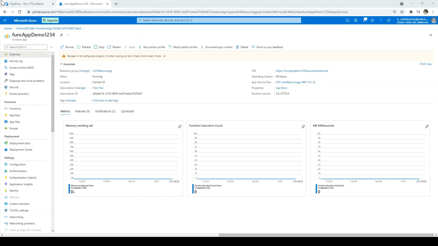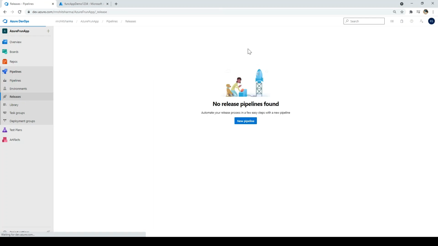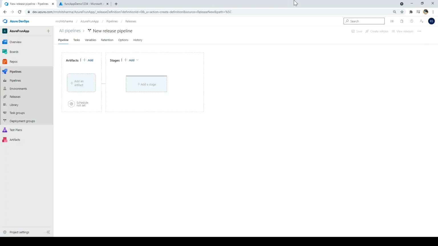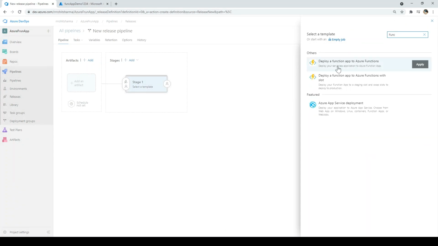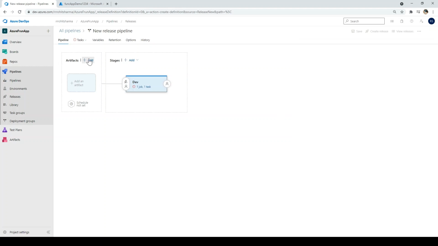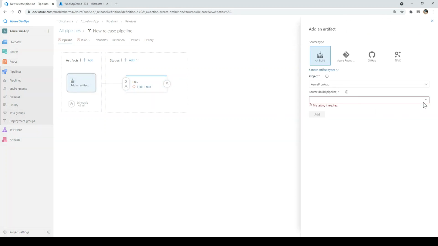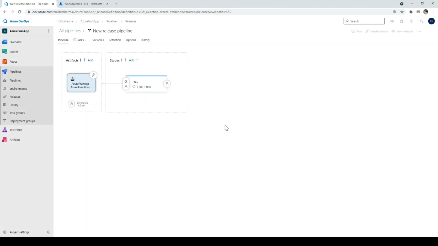Next we'll go and create the release. So I'll go to Azure DevOps, I'll go to releases and click on new pipeline, and here I'll select deploy function app to Azure Functions. Click on apply, and give it the name dev. Click on the artifact. First select the artifacts. Here we have to select the build pipeline which we have created earlier. Click on add, and in the stages click on one job, one task.